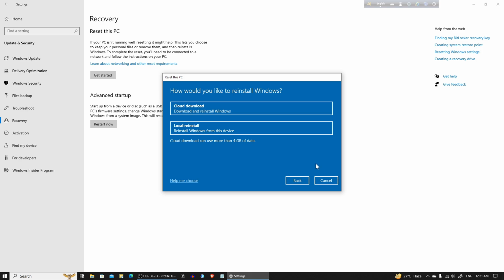So that's the full journey how you can reset your Windows without losing any data.